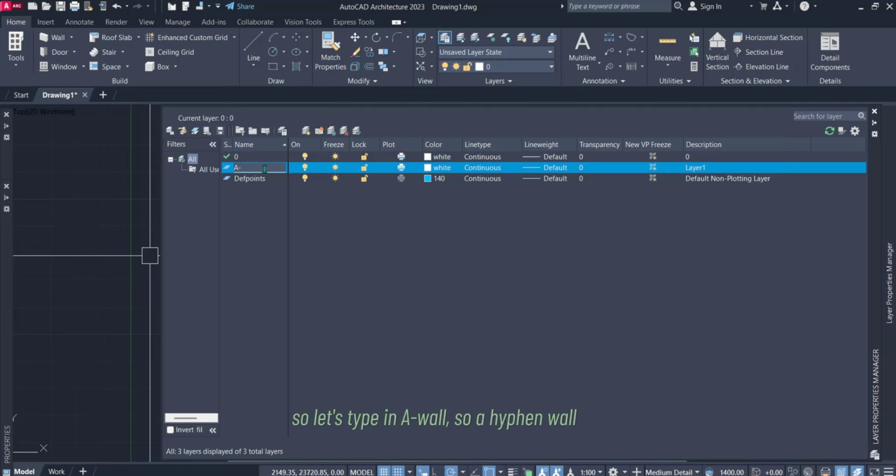So a hyphen wall. After typing, you could see that this layer has copied the layer above, which is the zero layer. All the properties we see here are from this particular layer above it. Everything has been copied from the first activated layer. We can change the properties you see here, the plotting property, the lock, the freeze, the layer on or off button. They are all here. It's very important to control your lines, especially for plotting's sake.